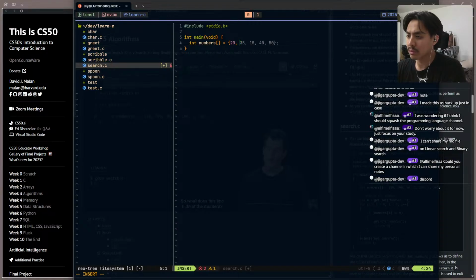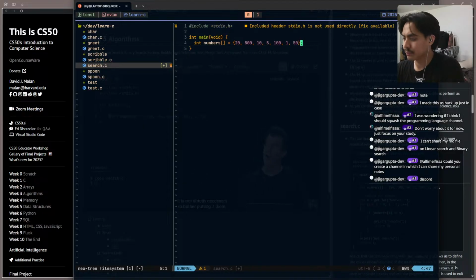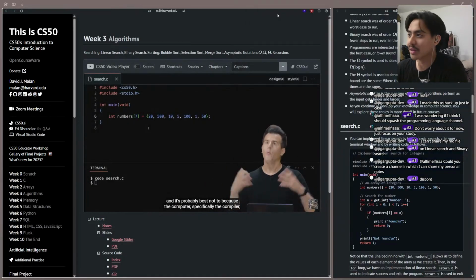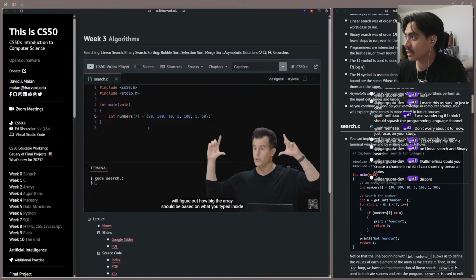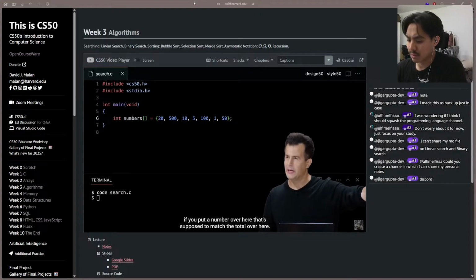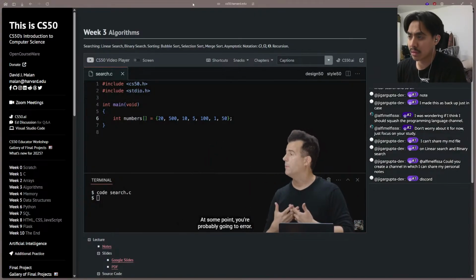So what does this line 6 do at the moment? It creates for me an array of size 7 and initializes it to that sequence of values from left to right. It is not strictly necessary to bother putting 7 there, and it's probably best not to, because the compiler will figure out how big the array should be based on what you type inside of those curly braces. And you're just inviting a mistake if you put a number over here that's supposed to match the total over here. At some point, you're probably going to err.